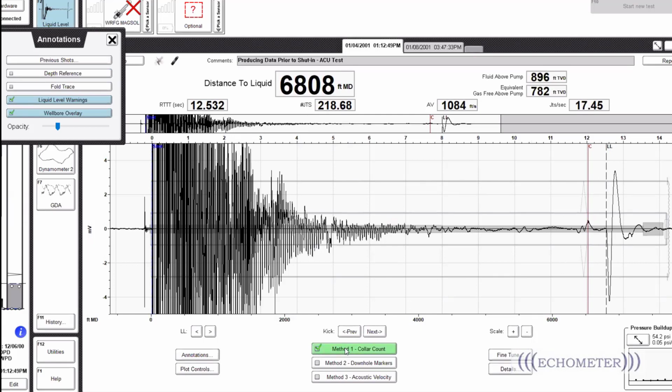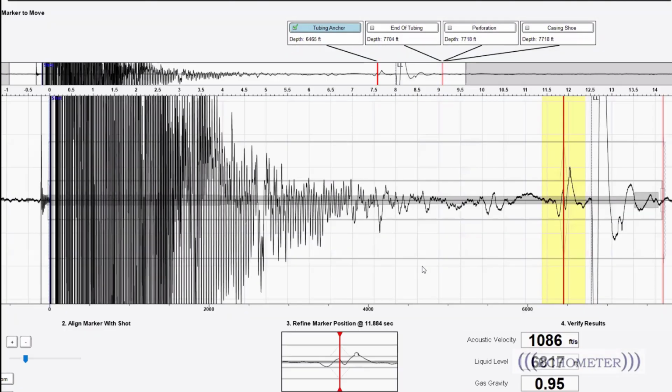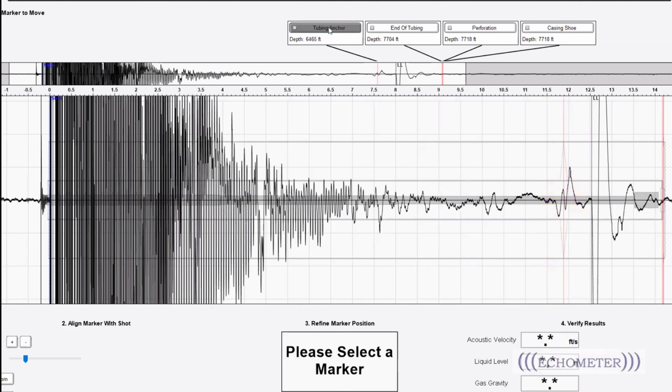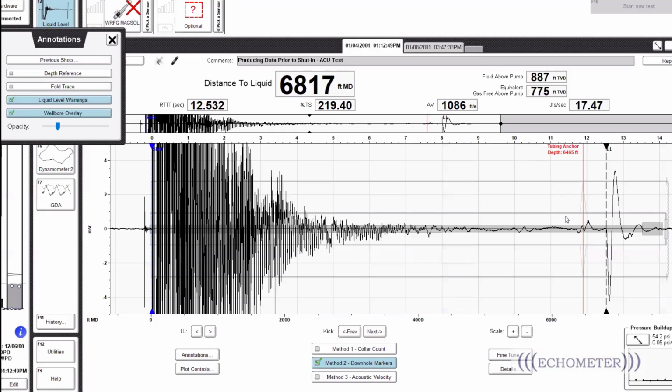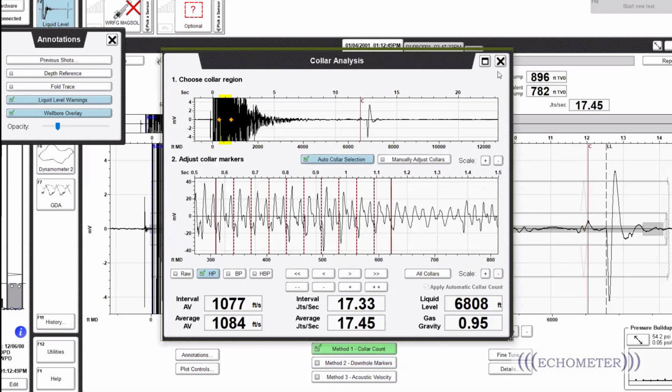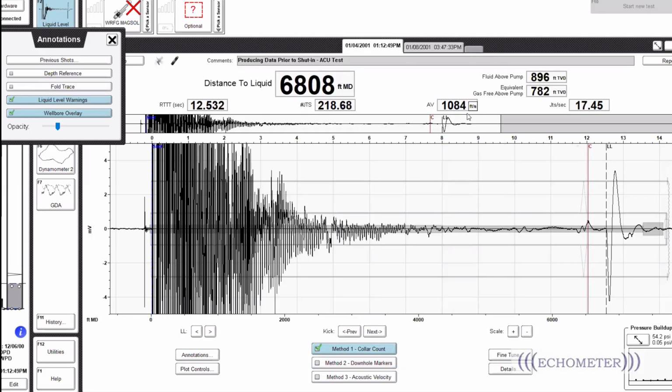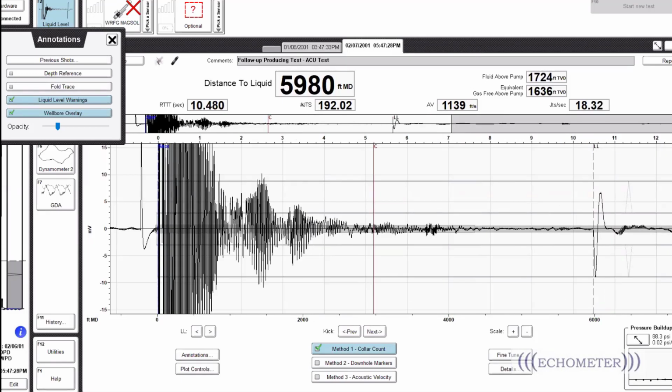And we're just analyzing the fluid level based on the collar count, which was very good, resulting in 1084 feet per second as an acoustic velocity. But if we check the downhole marker method and select the kick from the tubing anchor, the resulting acoustic velocity is actually really close. It's 1086. So in this well we have both methods available, and they give pretty much the same acoustic velocity calculation. So it looks to be very representative. Any comment you want to add, or we can go ahead and take some other questions here?